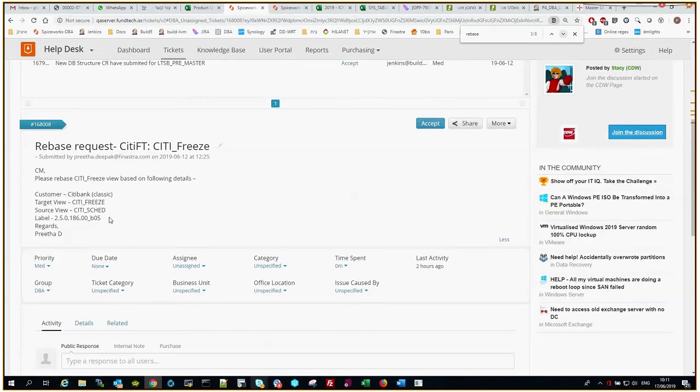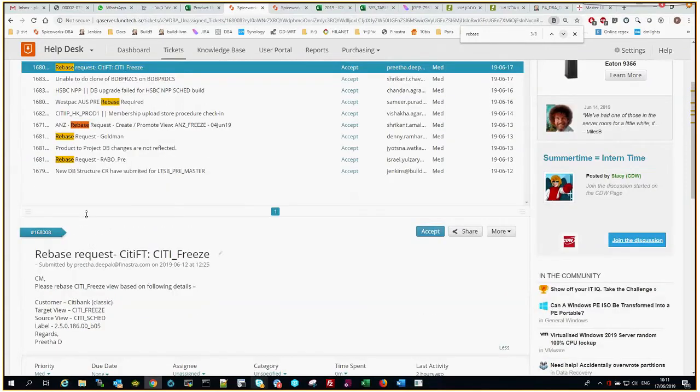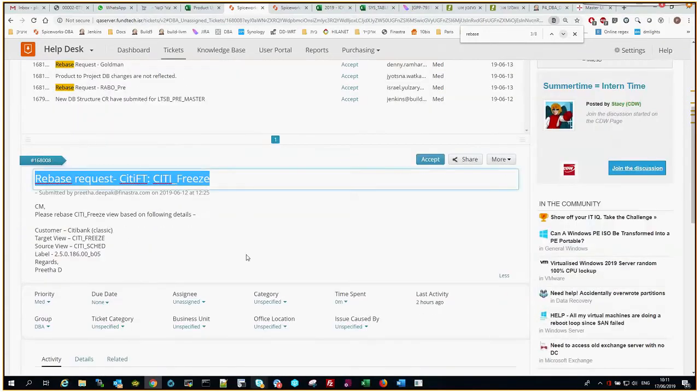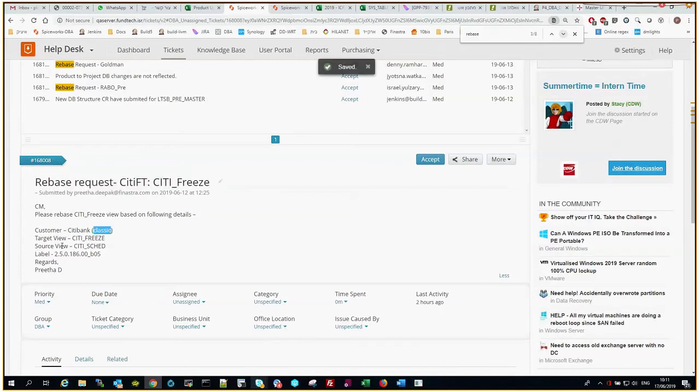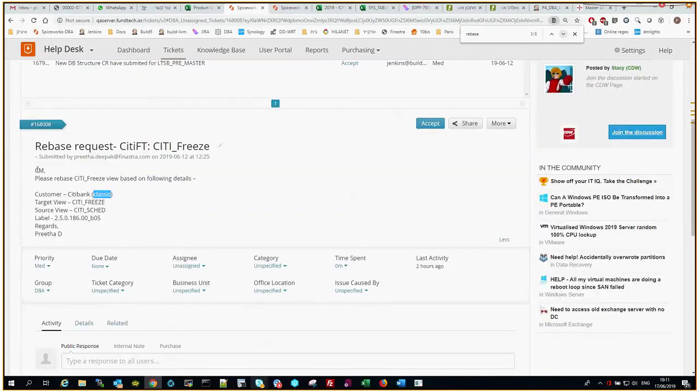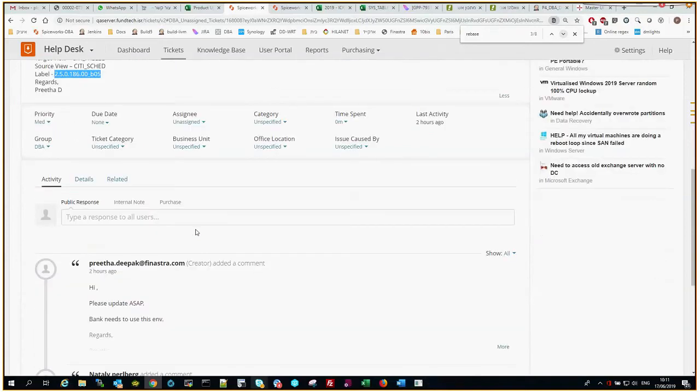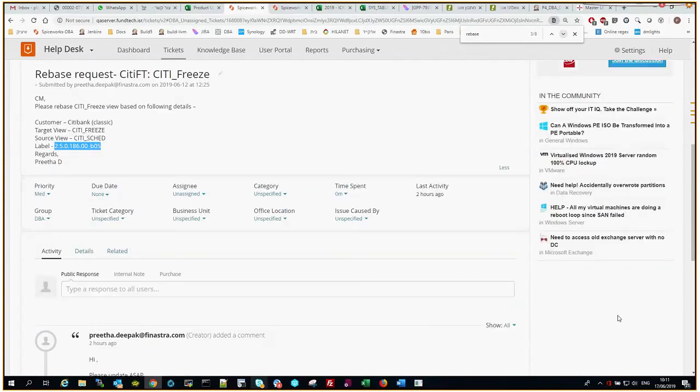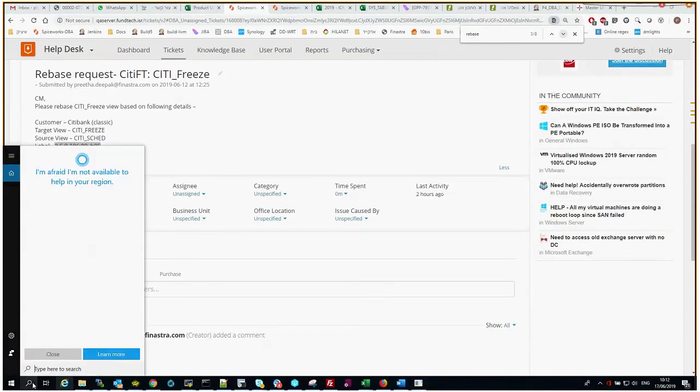Okay, so we have a request for Rebase. City Freeze Classic. In the details, the source is city IP SCAD and the target is city freeze. And this is the label that we need to rebase to. All of these rebases are done on starting.